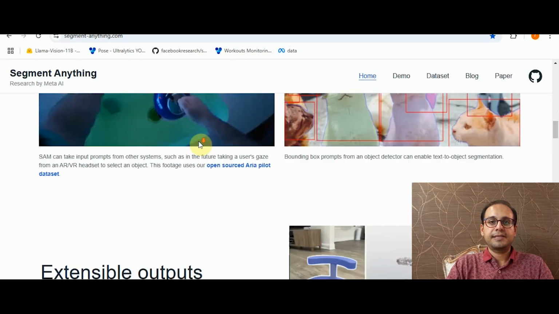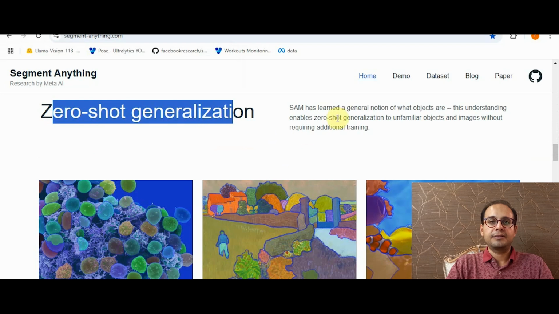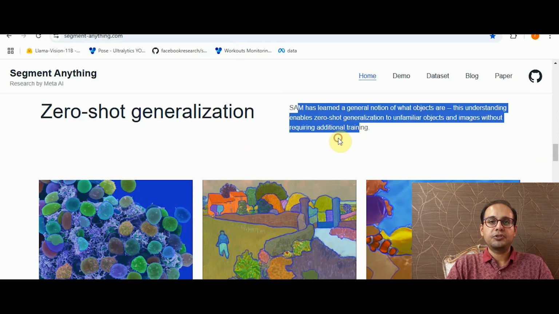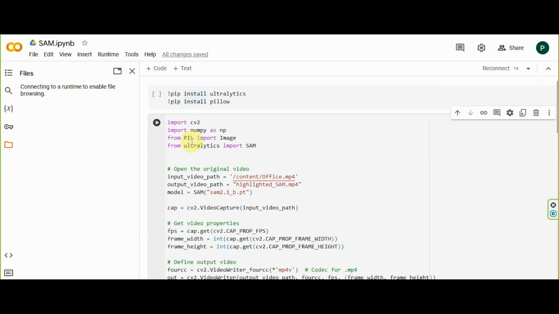In addition, SAM2 can perform zero-shot tasks. It means it can segment any object that it has never seen before or has never been trained on. In this video, I show how to use SAM2 to segment any object in a custom video. Let's go. We are going to run SAM2 on Google Colab.